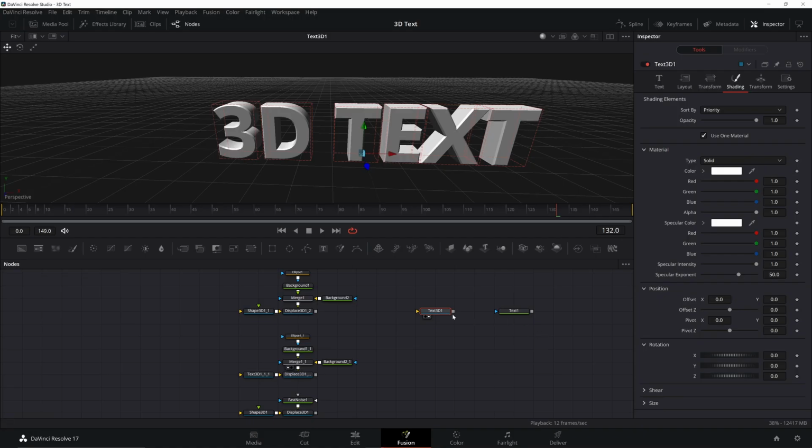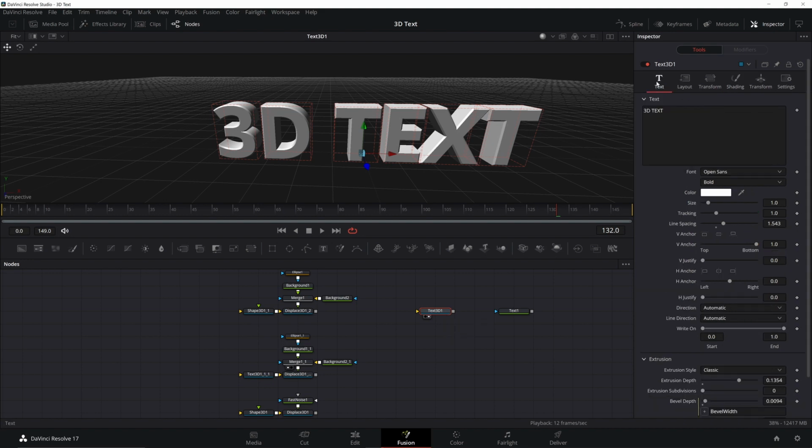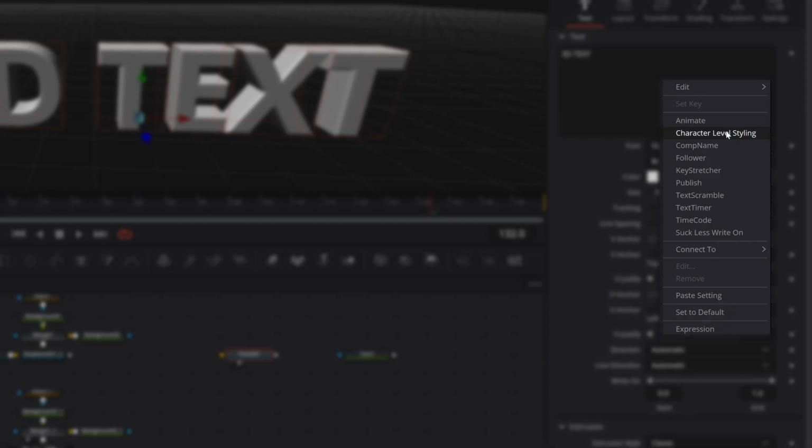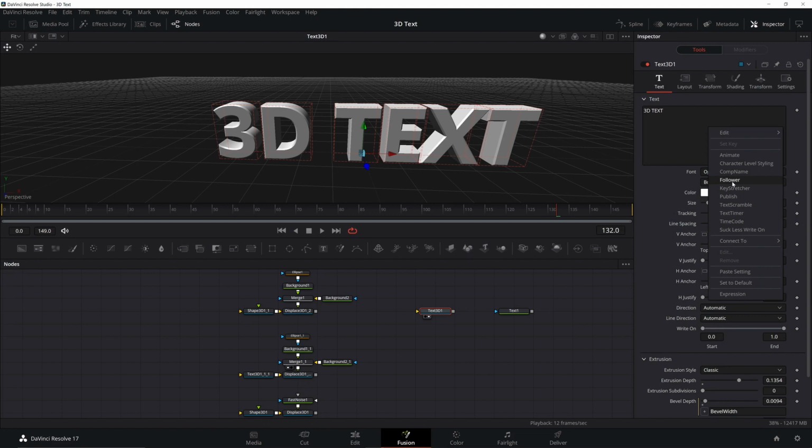All right, so the last basic thing I want to cover are just the modifiers. If I go back to my text here, I right click, I can actually add in a few modifiers. Character level styling, which allows you to change individual letters to different fonts, won't work on 3D text. That is for 2D text only. You can do things like a text scramble or a text timer or even a time code. Those will work just like 2D text. One you want to focus on is follower. And this is where we will start building in our animation.